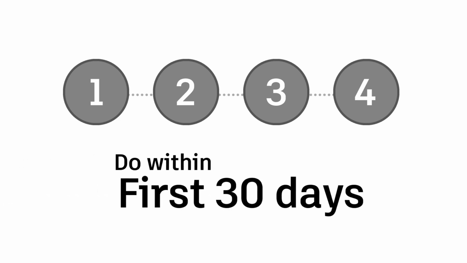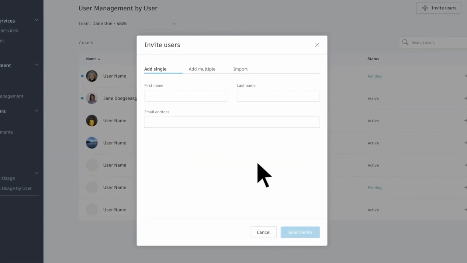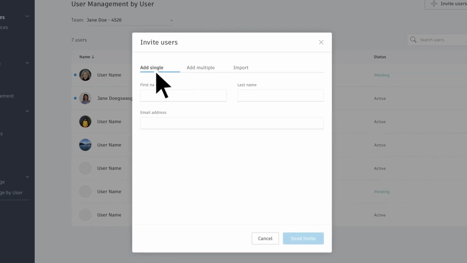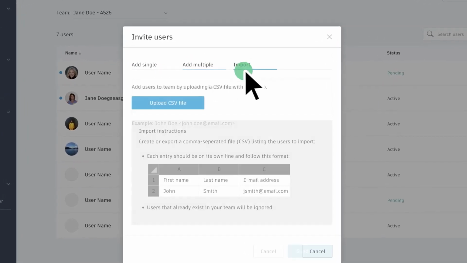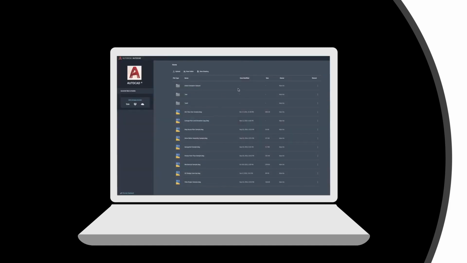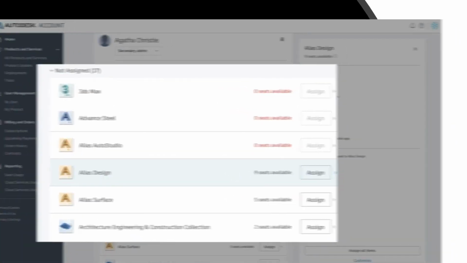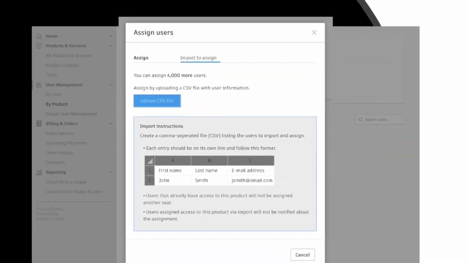Here's what you'll need to do in your first 30 days after trade-in. First, you'll need to add users. In the standard plan, you can invite single users, multiple users, or import a file for a bulk invite. The premium plan offers single sign-on using company credentials. After initial sign-in, users get access to all Autodesk products they are assigned to and are automatically added to your user list.